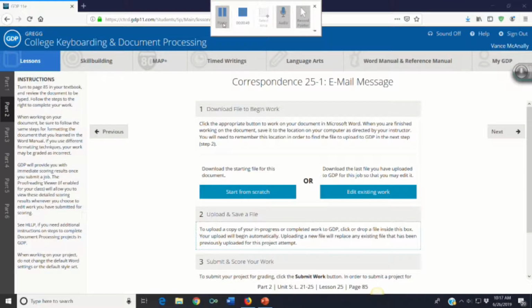Just to give you a heads up though quickly on how to get started with these, you will find the document processing work is in the large textbook. It's at the end of each lesson. The demonstration today is going to be on correspondence 25-1. It's found at the end of lesson 25 in your large textbook.